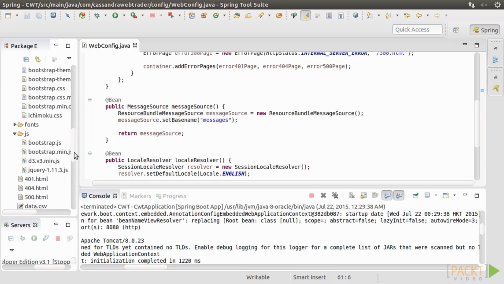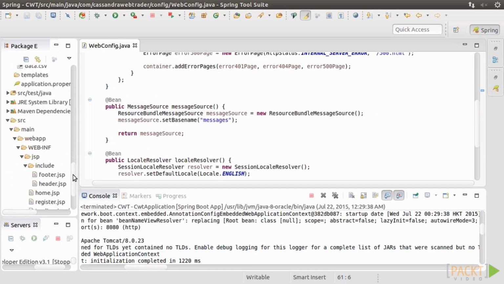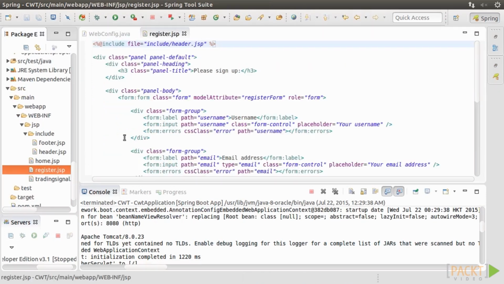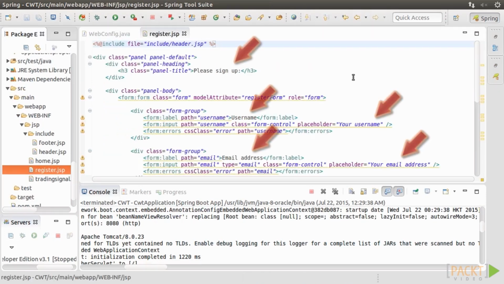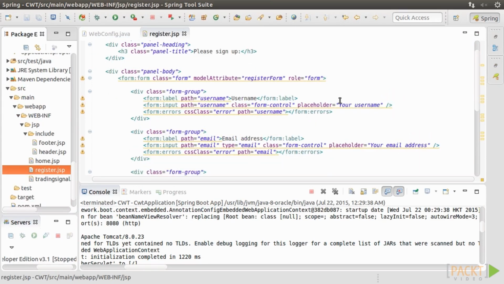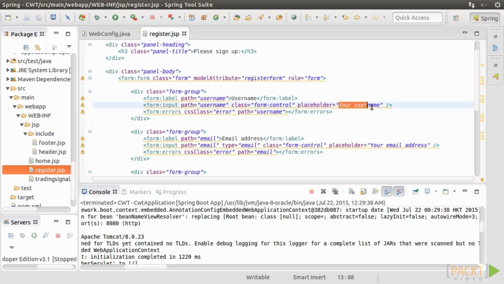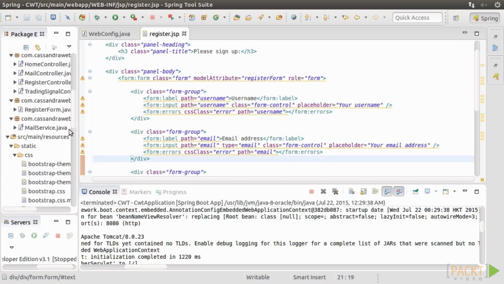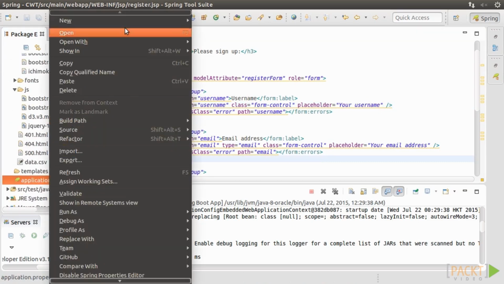Now let's enable internationalization for register.jsp. Open register.jsp. We see that there are many English messages or labels here and there. The task we're going to do is to put all these English messages into the English message file and use Spring tags to retrieve them instead of hardcoding. So let's create a new file named messages_en.properties in the static folder.